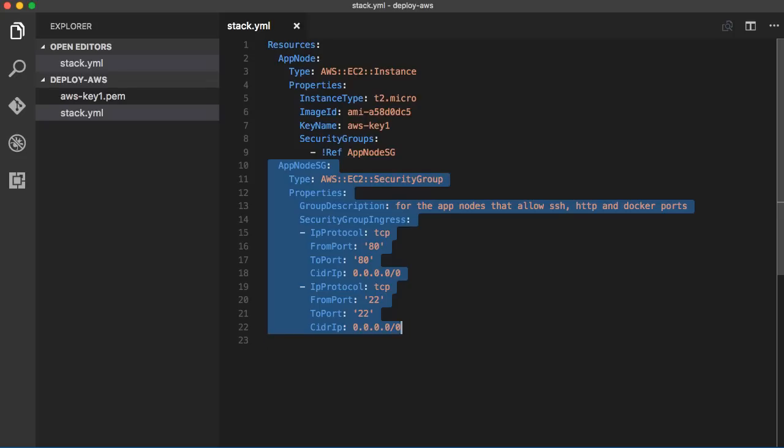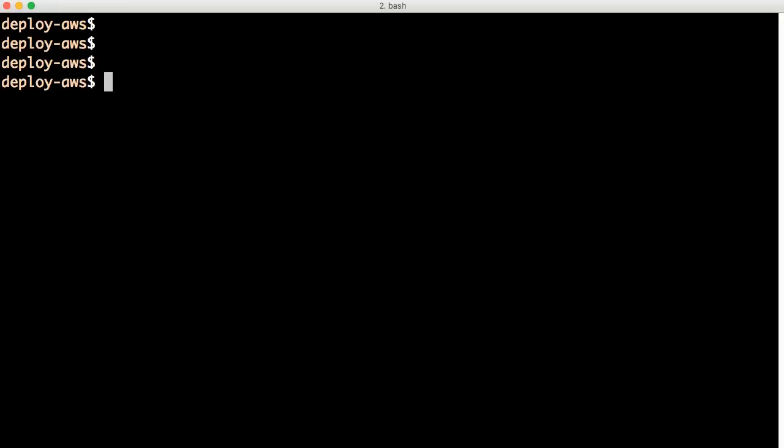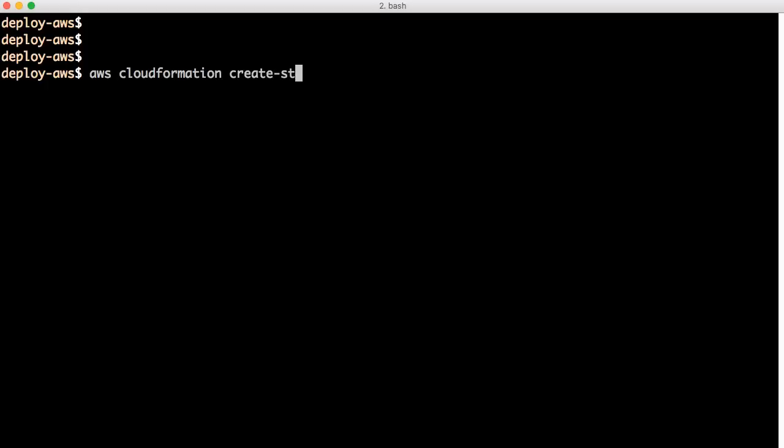Let's test this stack before adding more resources to the stack or the stack definition file. Now back to the terminal window, we have the AWS command line interface configured already with the profile name demo. Let's create the stack now. And the command is aws cloudformation create-stack.